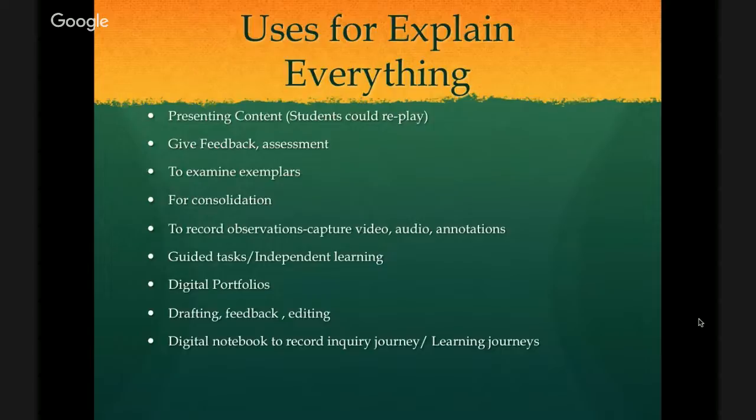You can use these to create digital portfolios specific to social studies and inquiry, which is great. They can journey their inquiries as they go along and document that. And because you can save and re-record in here, you can go ahead and add their learning throughout the inquiry, which is great. And again, for drafting and giving some feedback.